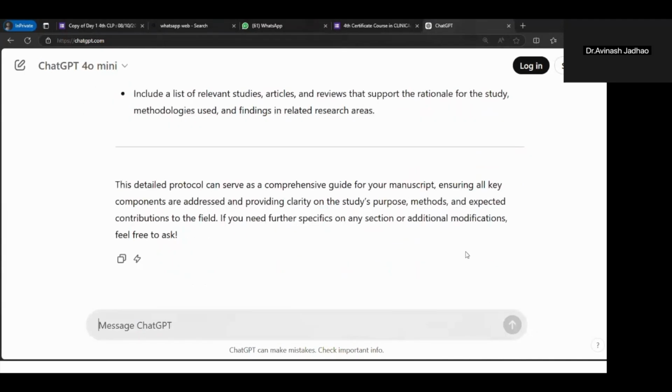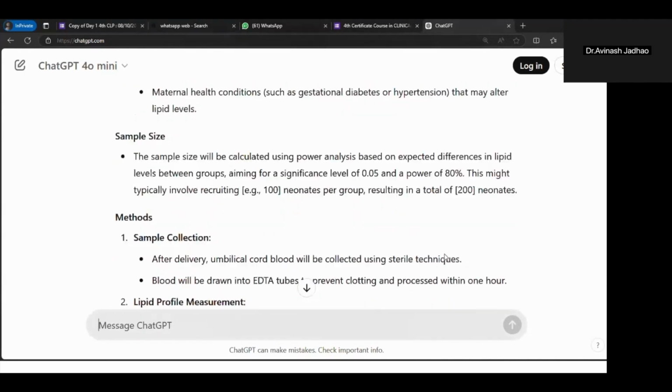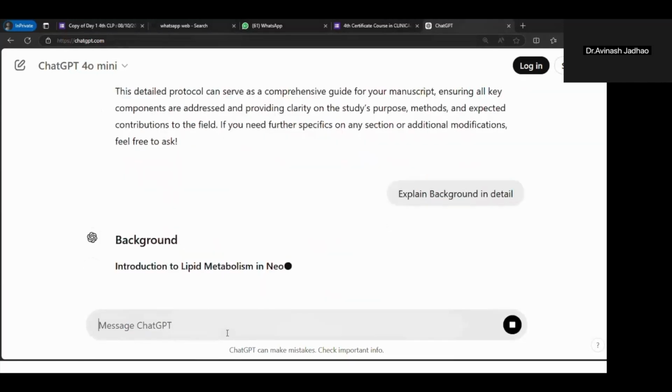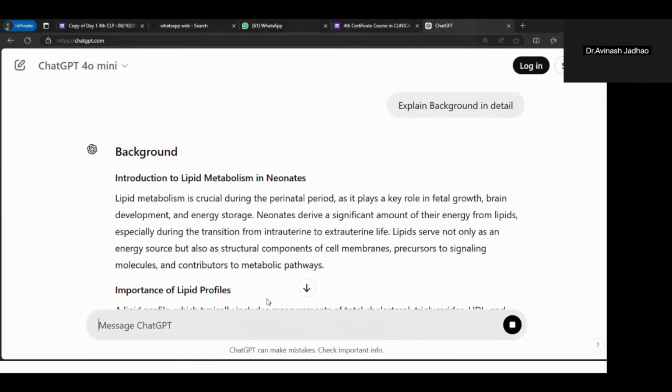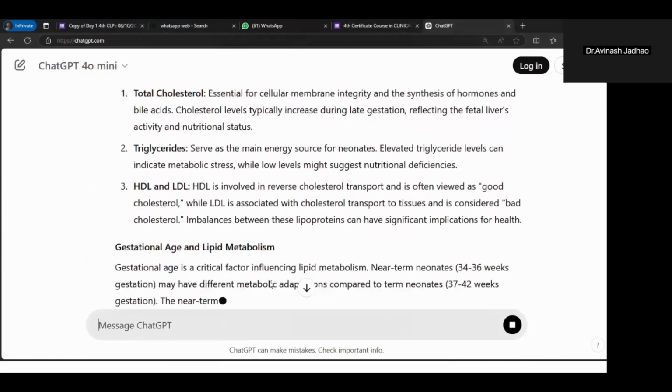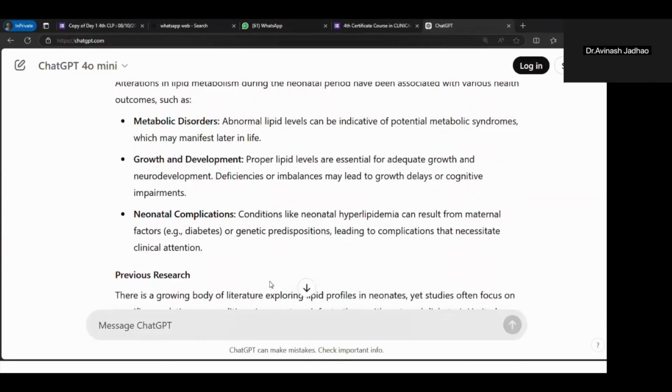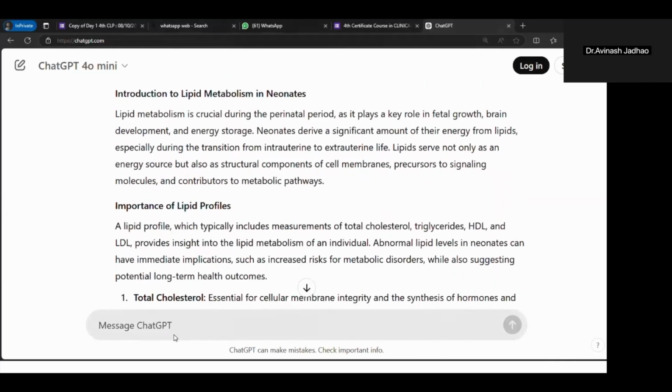Now, if you are feeling that something is wrong with your background, suppose it is short. In that case, you can just write, explain background or introduction in detail. ChatGPT will focus only on the introduction part and explain it in detail. So what is the previous work? What is the new thing you want to add? You can give a command to ChatGPT.